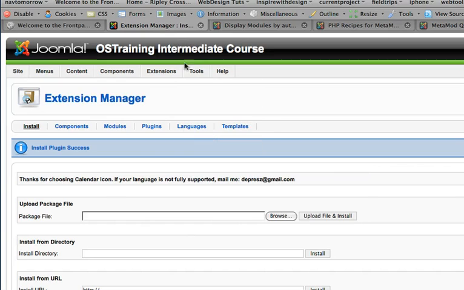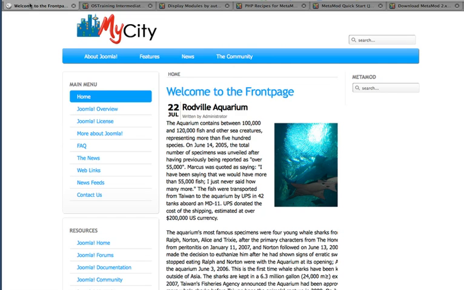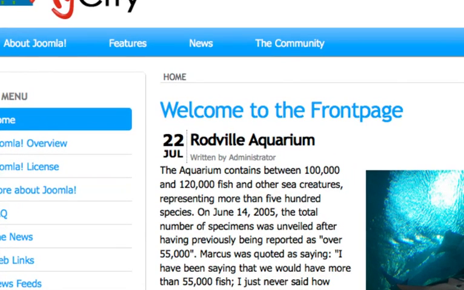So that plugin is installed. You'll want to make sure that the calendar icon is enabled, that all the settings have been chosen. Hit save. And now when I come back over and hit refresh, I have a wonderfully new way. I have some really nice formatting for the date of the creation of the article.